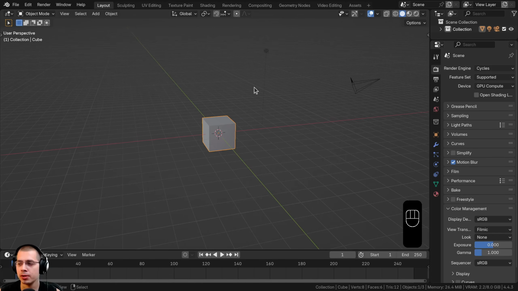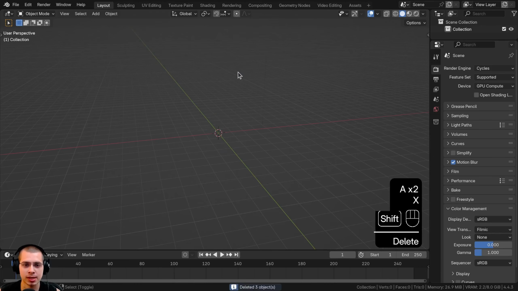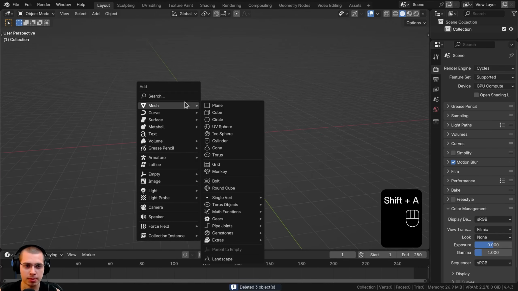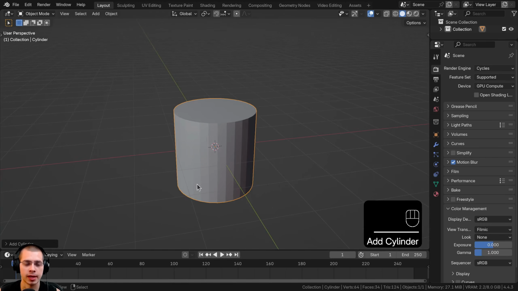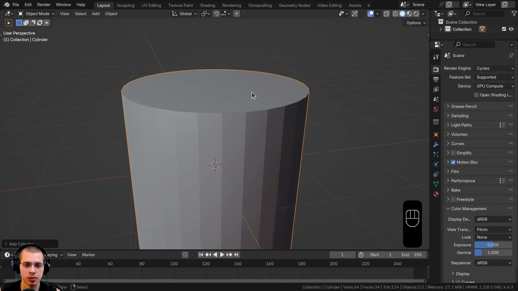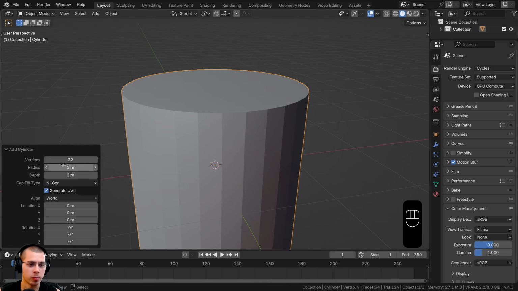Alright, so here I'm in Blender and let's just start. I'm just going to delete everything, and I'm just going to go to the add menu and add a cylinder. The cylinder is going to be the base of the lander. Now I want it to be more detailed all the way around so it's more smooth. So if I open up the add cylinder settings, I'm just going to double this. So I'll turn the verts to 64.